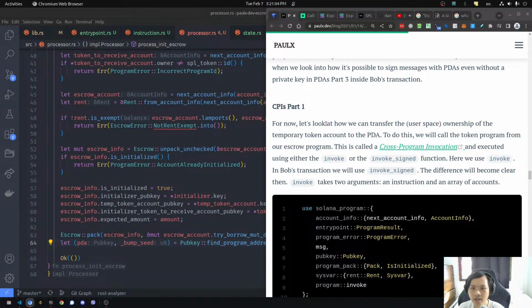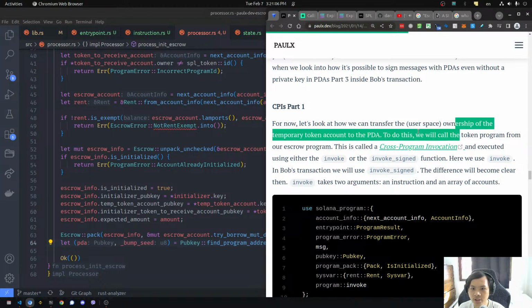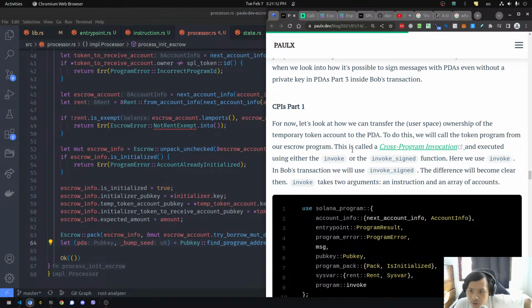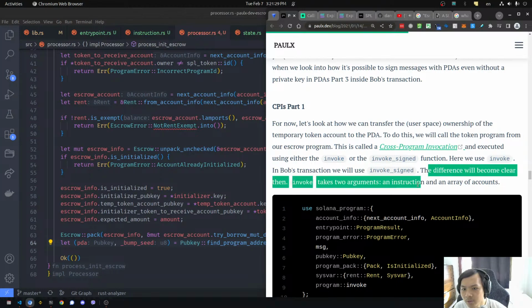Okay. For now, let's look at how we can transfer the user space ownership of the temporary token account to the PDA. To do this, we will call the token program from our escrow program, which is called cross-program invocation, which I think is a unique property in Solana, though I'm not entirely sure. It's executed using either invoke or the invoke_signed function. Here we use invoke. In Bob's transaction, we will use invoke_signed. The difference will become clear then.